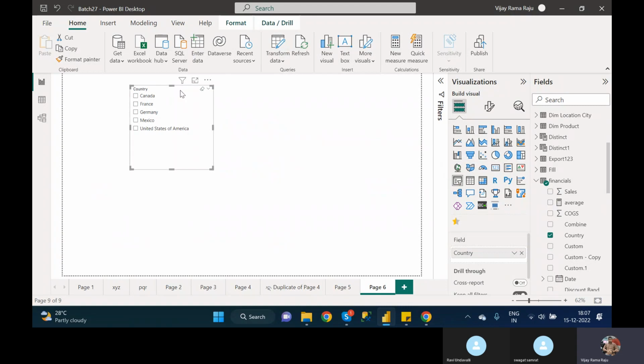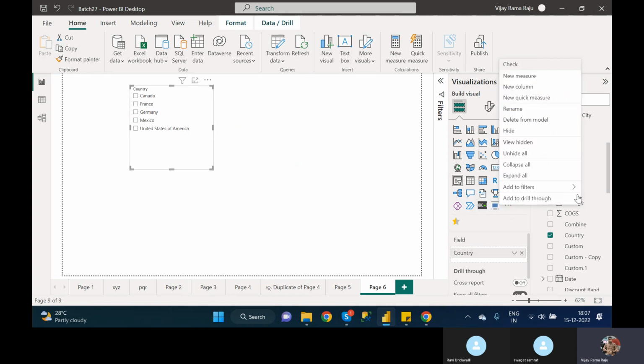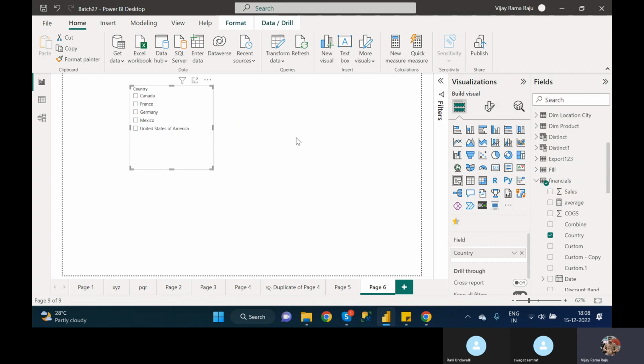Suppose, for example, if I'm selecting France, it will throw an error. Other than that, whatever value I'm selecting, I need to display it. This is my agenda. That means for one time it will return only one value, right? So that's the reason I'm creating a measure for this one. See here.